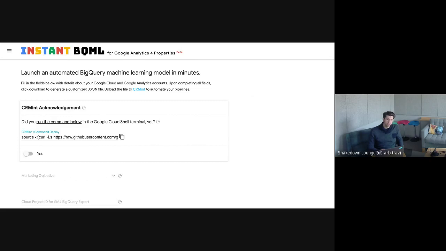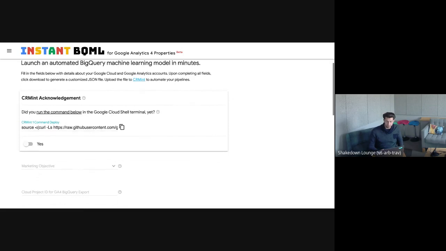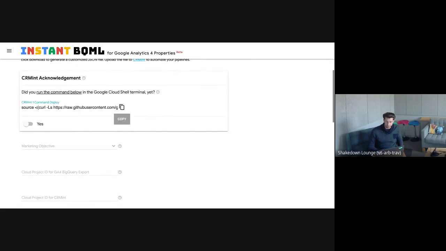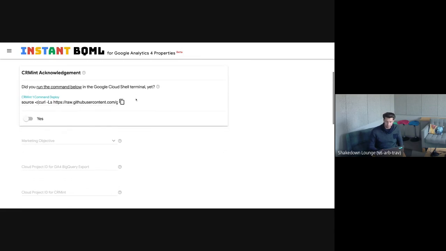Let's go through an example of deploying the instant BQML solution for Google Analytics 4 properties. So generally with the instant BQML form, it's just best to go from top to bottom. And so the first thing that is requested is the CRMint Acknowledgment, which says, did you run the command below in the Google Cloud Shell terminal yet?